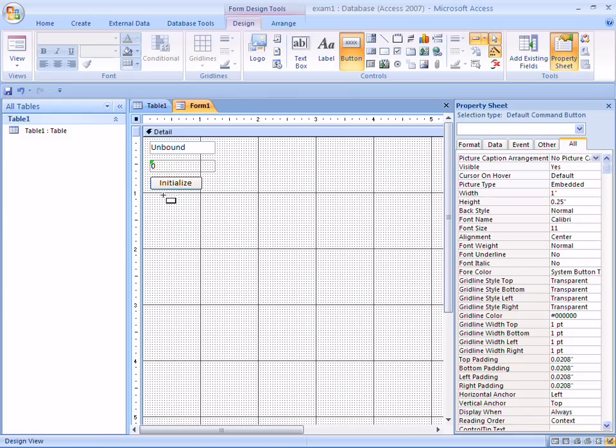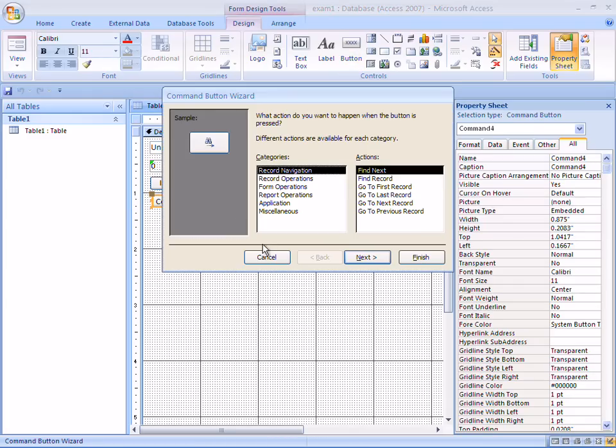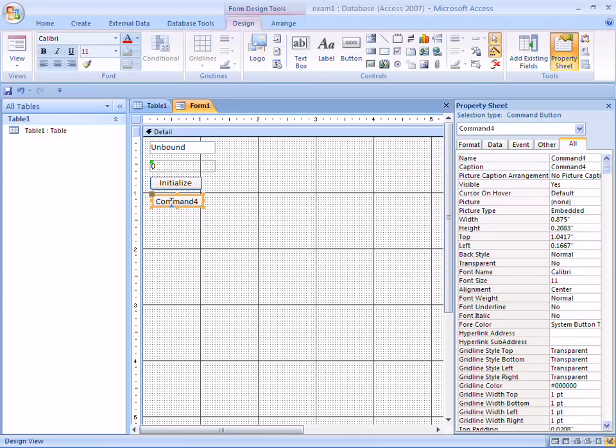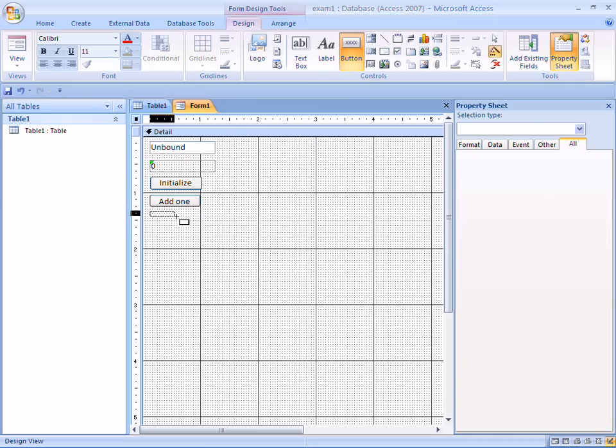And then we have 2 more buttons to create. The next one is, well, we can implement the add one first. So we just move the button here, change the name to add one button, and then the caption we just change to add one, like so. And we just have 1 more to go. And this is the last button.